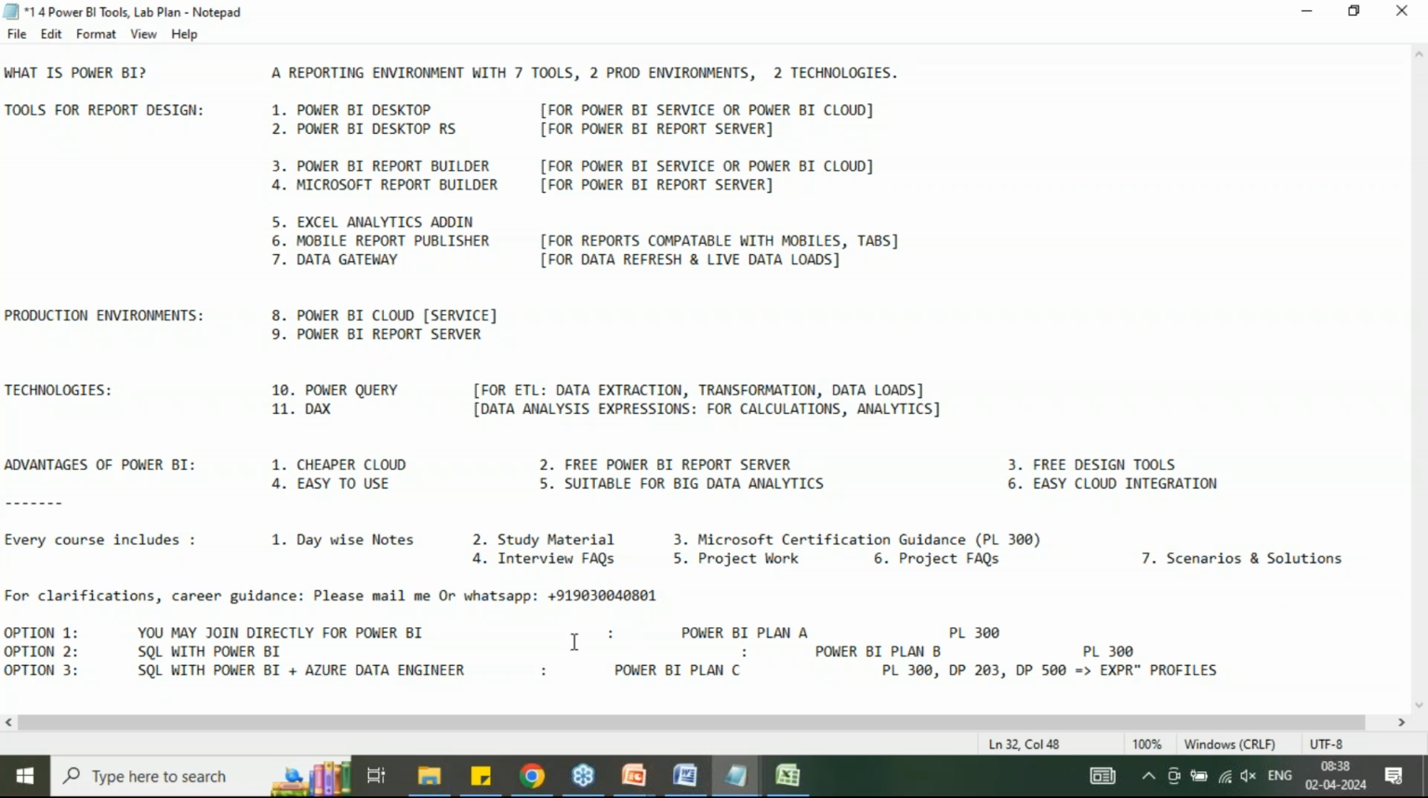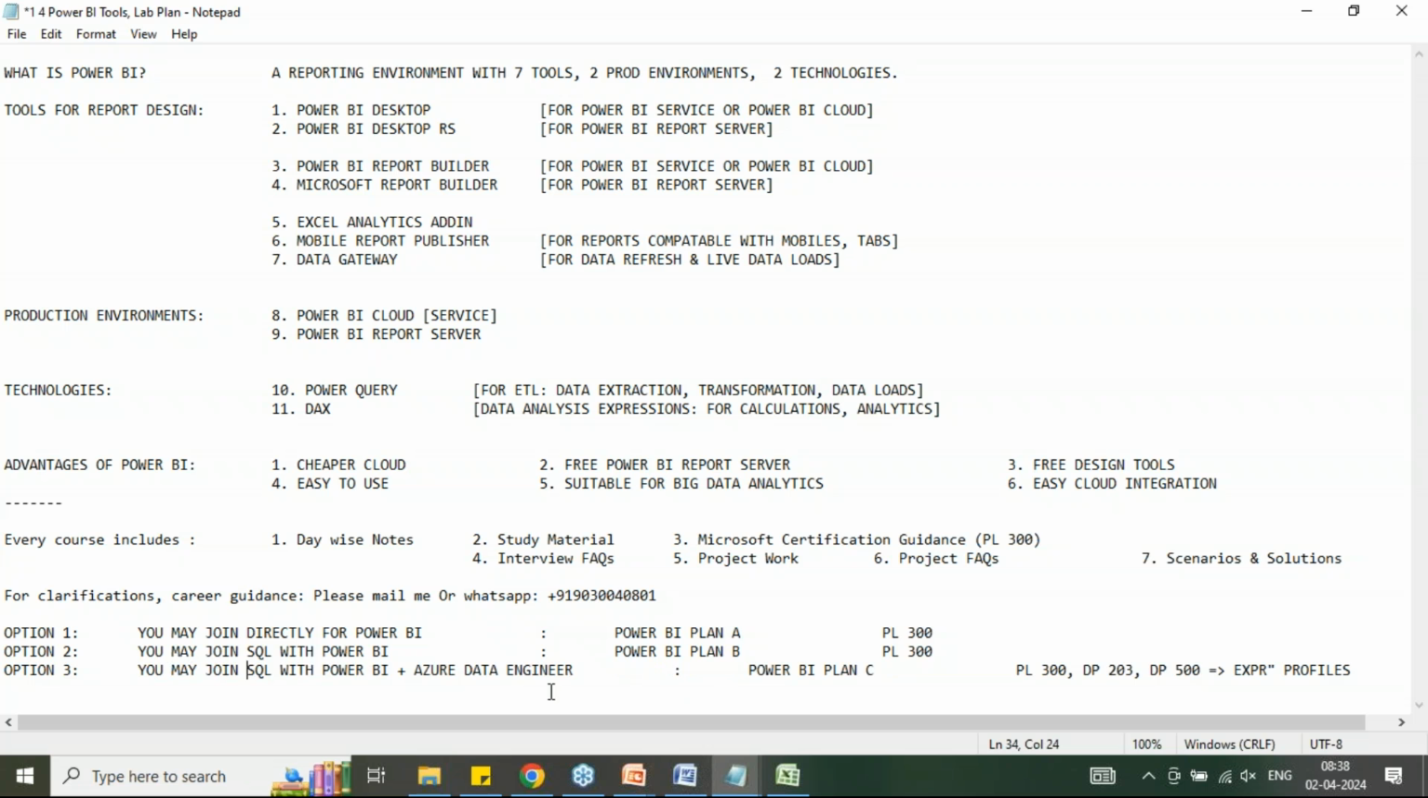And what are the options now? Because SQL is a mandatory prerequisite, if you're already aware of SQL, you may join directly Power BI. If not, you may join SQL with Power BI. Or if you are looking for experience in your profile, SQL, Power BI, data engineering. So there are 3 different plans, 3 different levels in our classes.